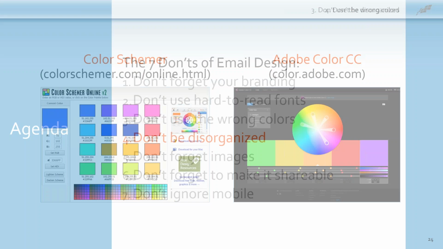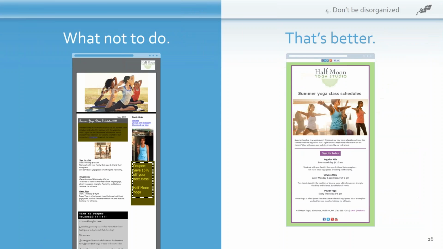So stay organized. I talked about this a second ago. You've got all this clutter on the left. You get this little coupon there and some links, and you don't know what the heck's going on, as opposed to right here, very organized. Here's my stuff. Here's how you do it.